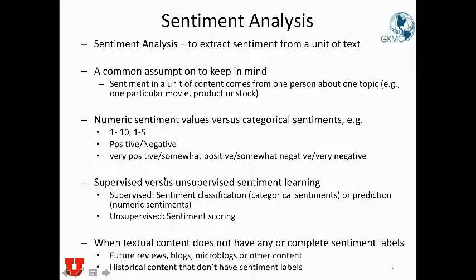And so coming out of data mining, we have learned that there are supervised approaches to classify a piece of text into a sentiment category, such as positive or negative. Or it can be a regression analysis that predicts or estimates numerical sentiment values, like 5 or 10 or 1 or 3 or even 3.5.